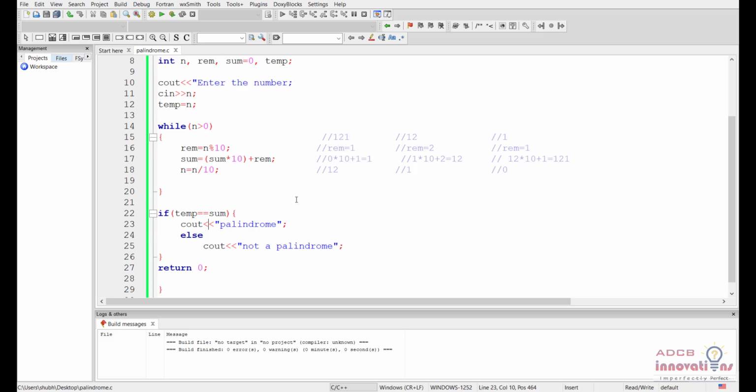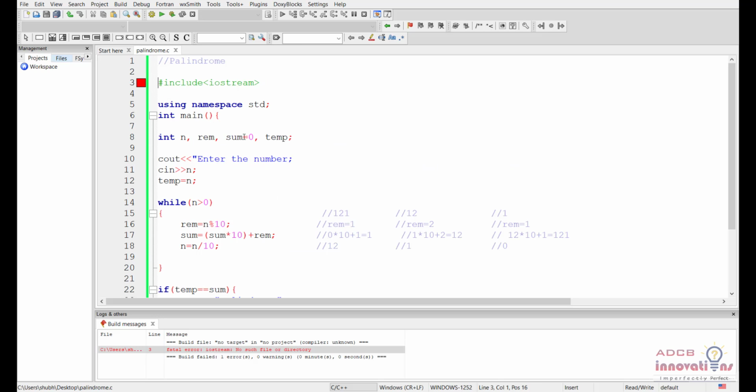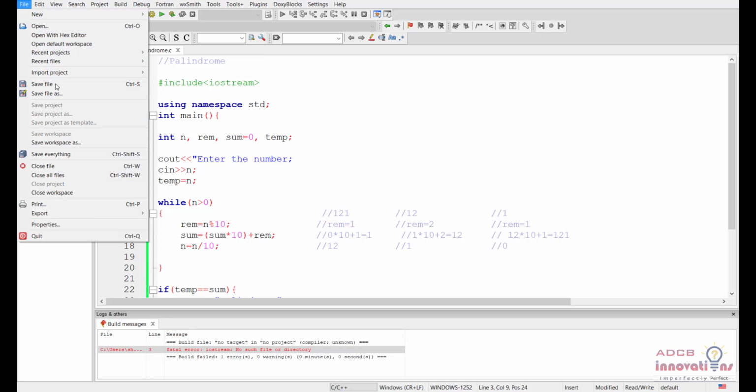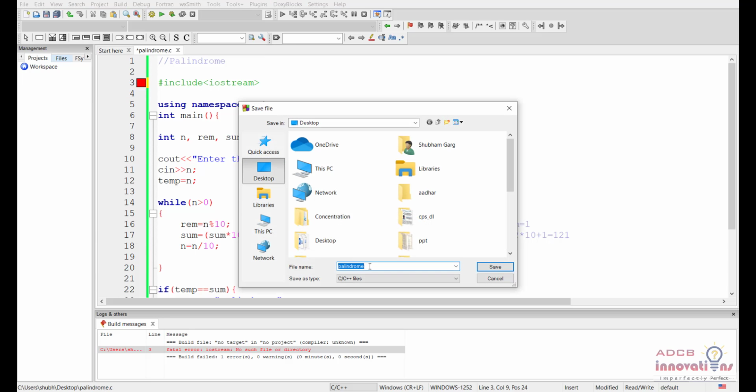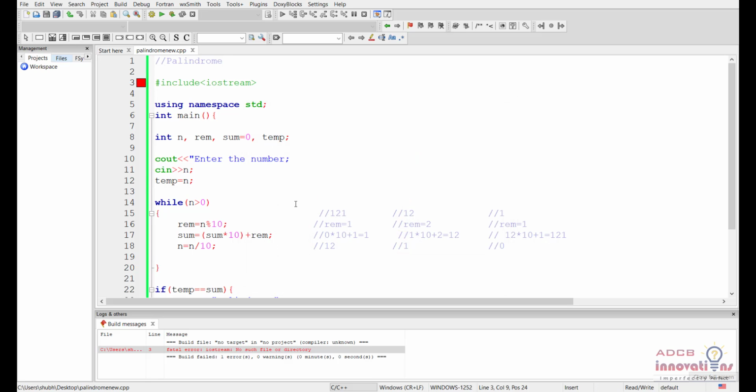So let us compile the program to see if there are any errors. Okay, there is an error. I saved the program using the palindrome.c extension. So I will just save it again as palindrome new.cpp. All right, so let us save it and compile it again.